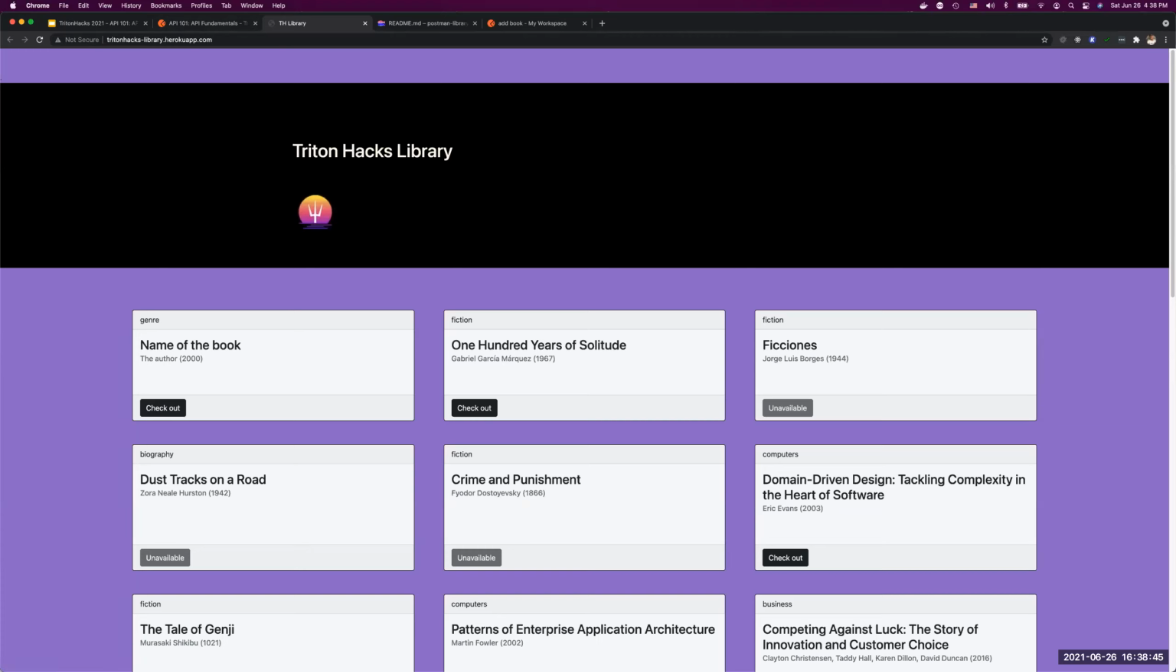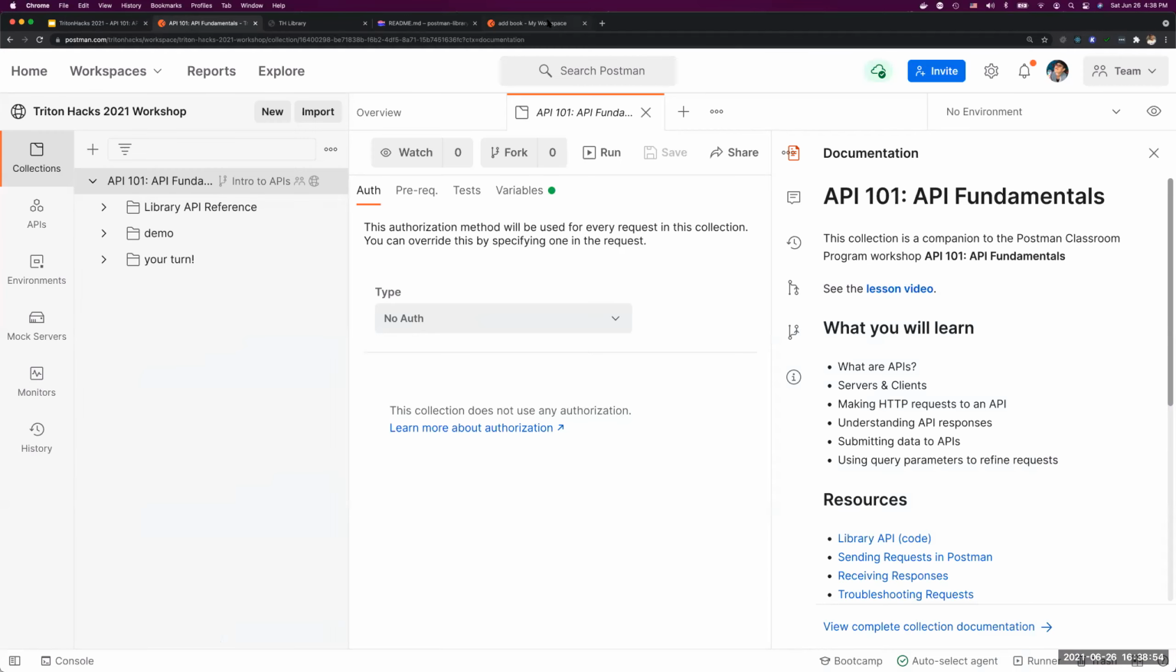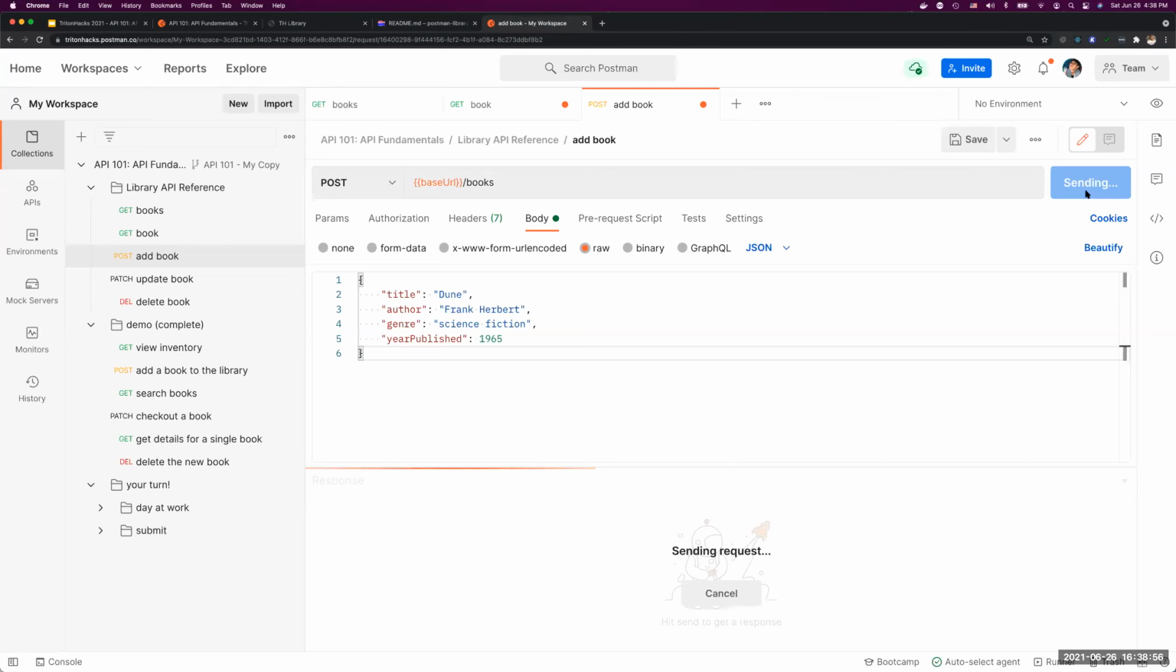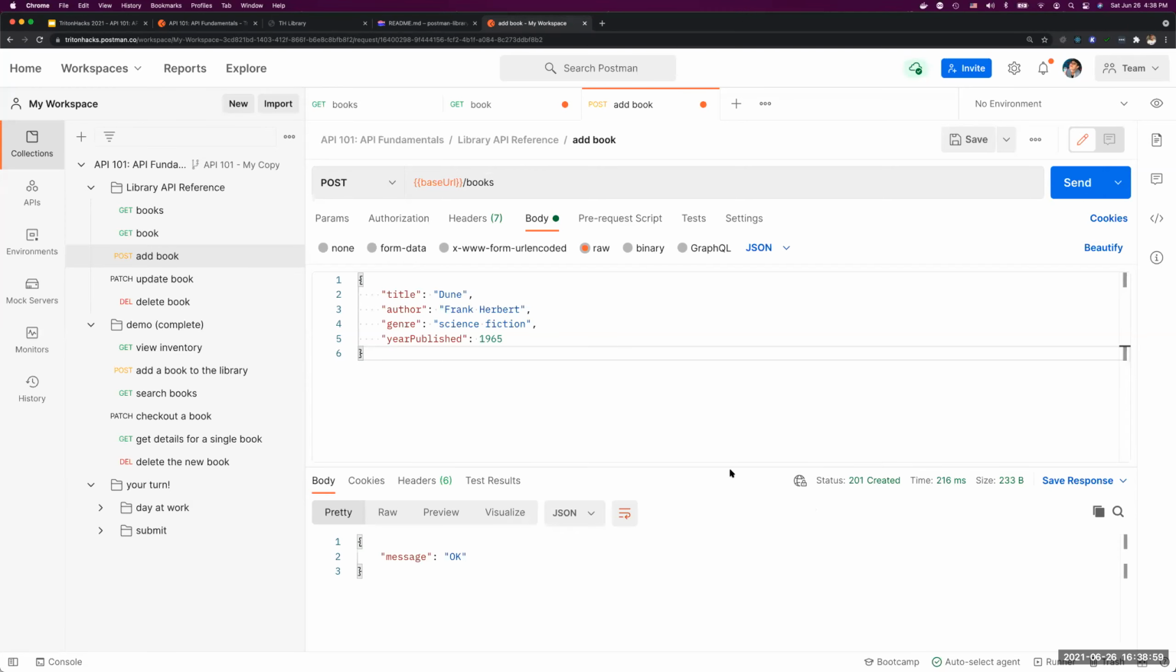So now let's see what happens after I post this new book to my API. Let me go back over to, there we go. I'm going to send it. The first thing I want you to notice is the response we get back. We get JSON back saying message, okay, cool, did it. But we also get a status code of 201, which means I successfully created a new resource for you.